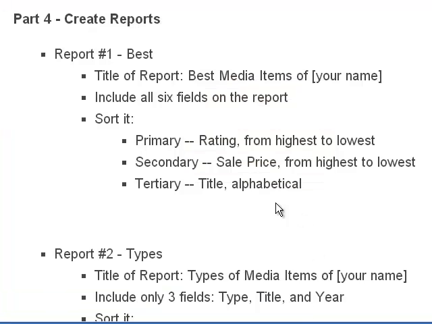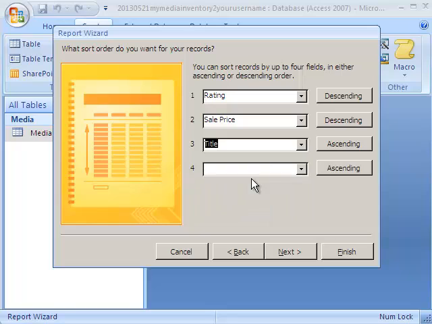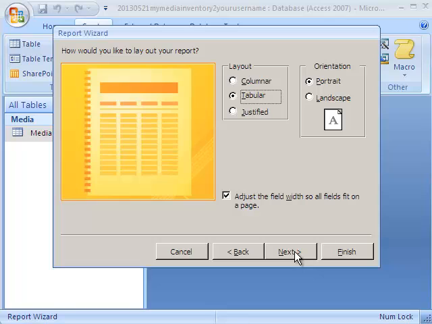Finally, the third sort is the title, and we're going to go alphabetical on that. So alphabetical means it needs to be alphabetical or in order. So we're going to go to title, and it doesn't say alphabetical, but it says ascending, and ascending is the same thing as alphabetical when you're doing sorting. Now that you have your sort order figured out, you can click on Next.